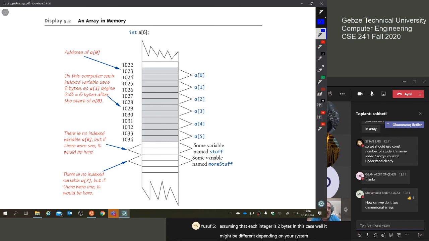When I was at your age, integers were 2 bytes, really. And if it is 2 bytes, then the total array is going to be 12 bytes, and they are stored sequentially.